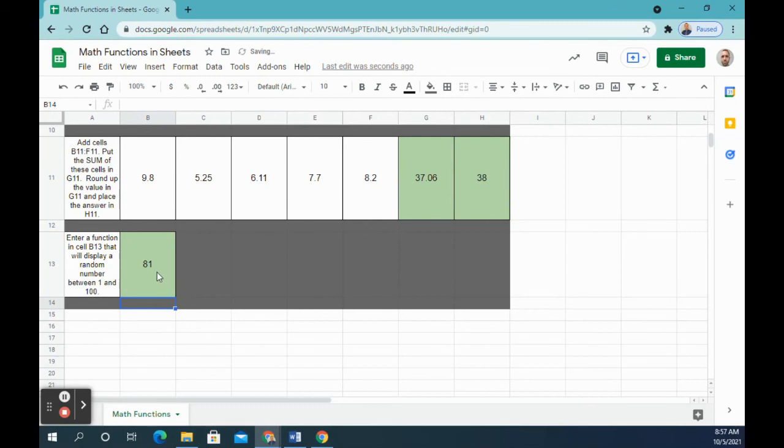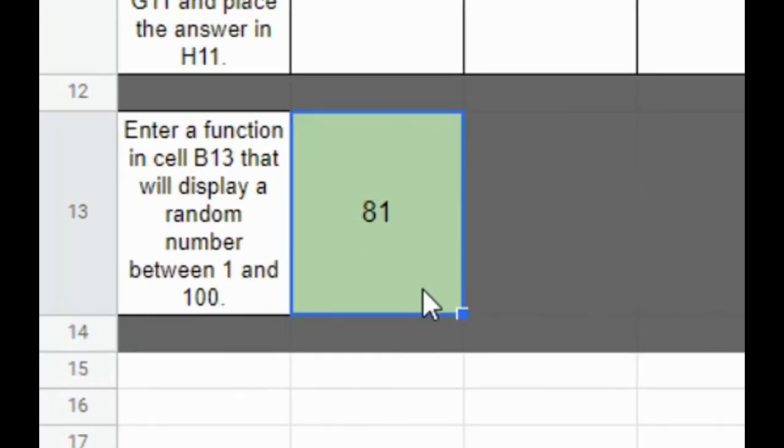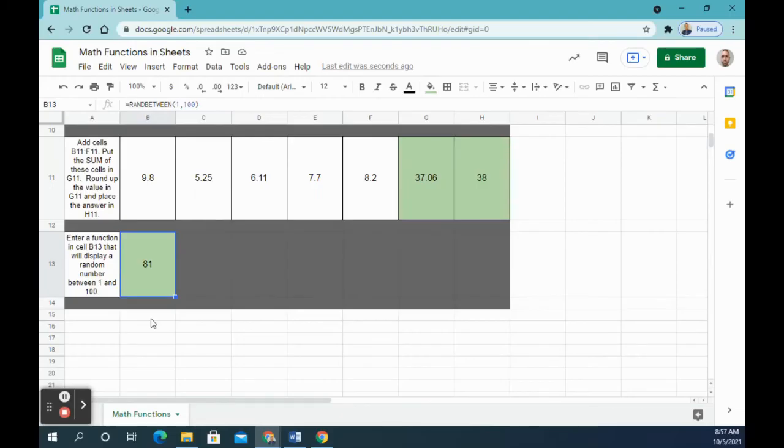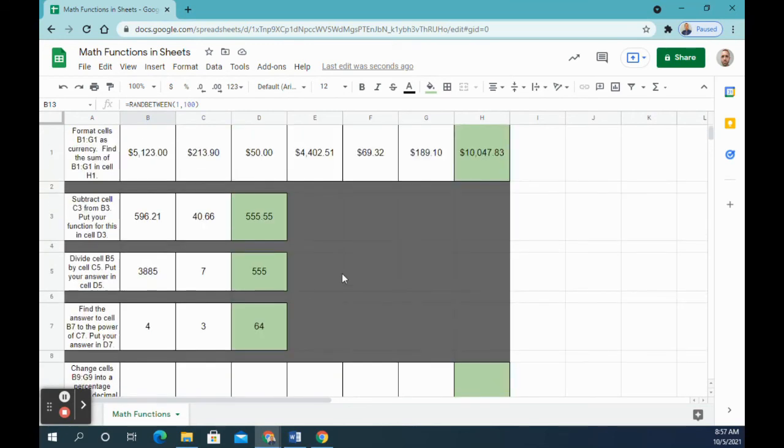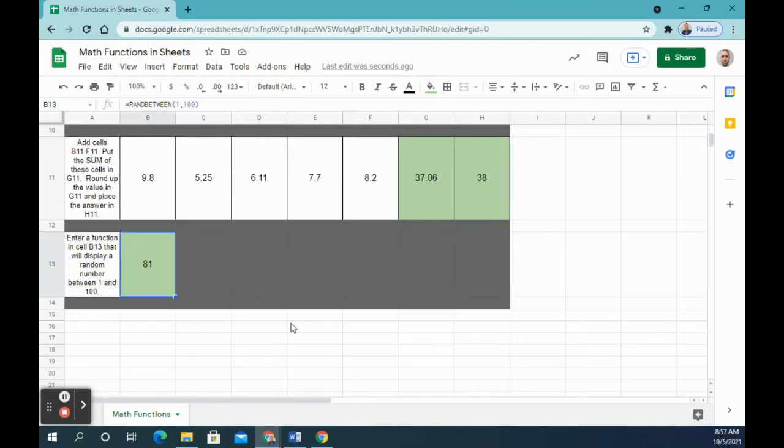And when I do that, in cell B13, it should give me a random number between 1 and 100, and my random number was 81. Yours will probably be different. So if you have all of these green cells filled in, and you have the proper function in each one of them, you may go ahead and submit your assignment.